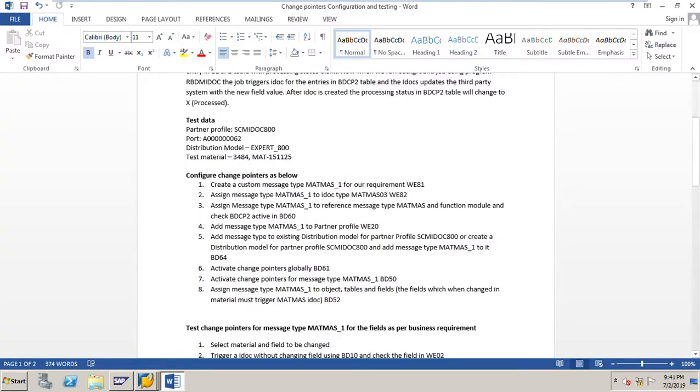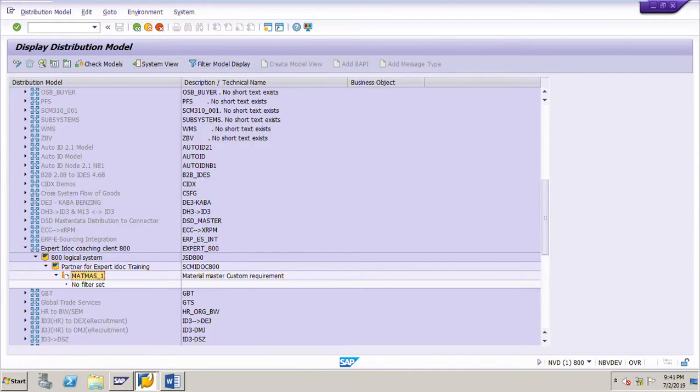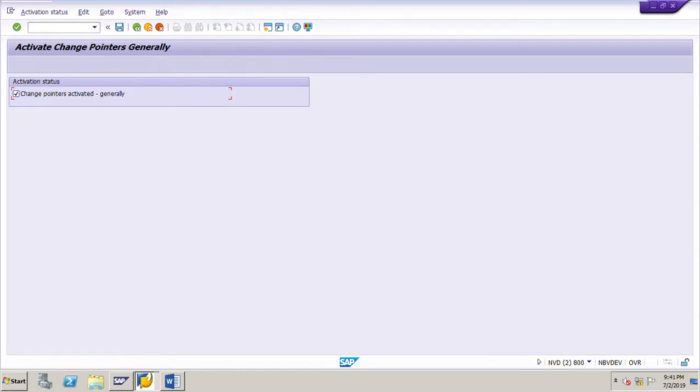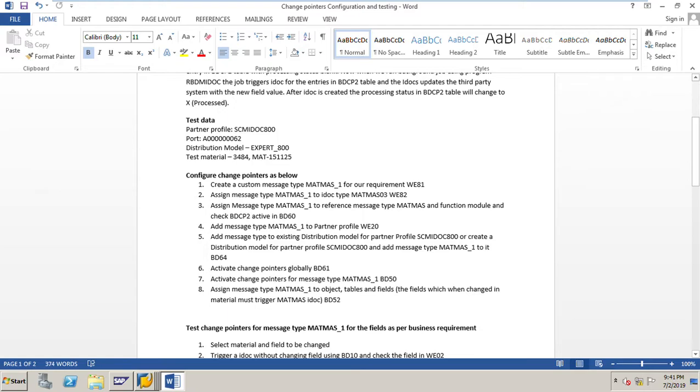Next, sixth step, activate chain pointers globally, BD61 transaction code. Quickly we can go to BD61. Yeah, this is already there. Chain pointers activated globally.